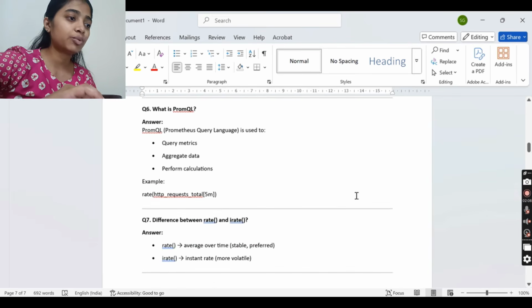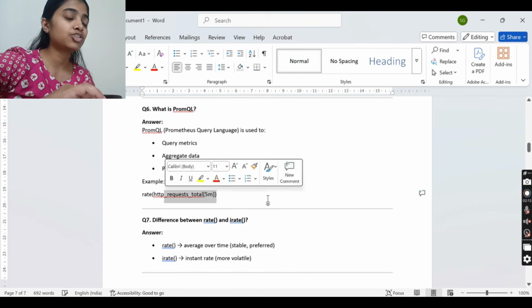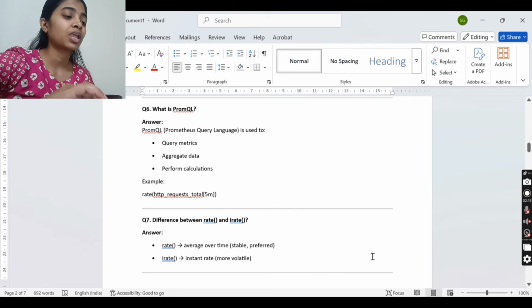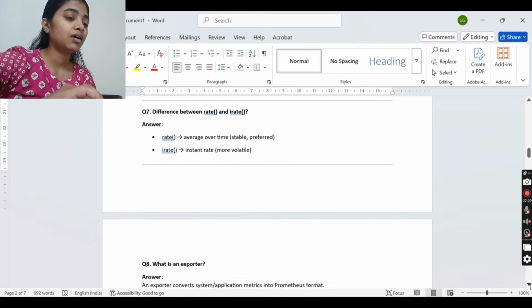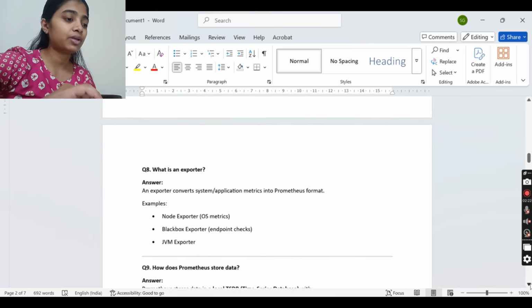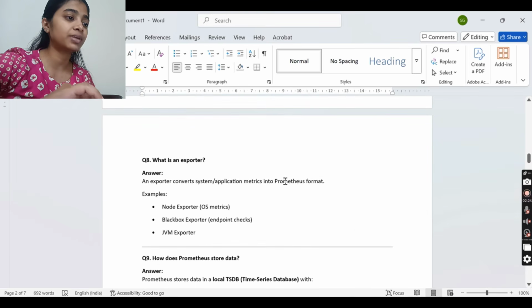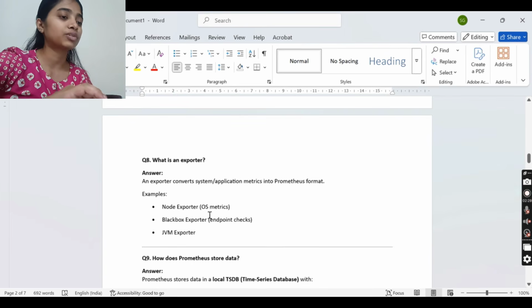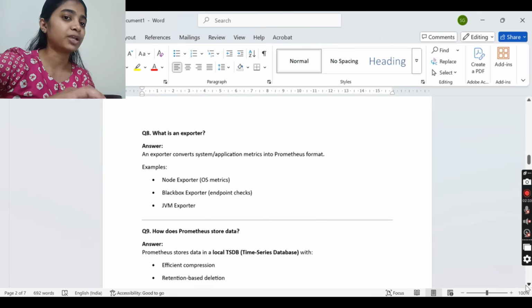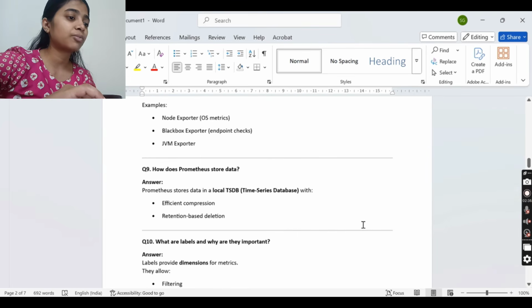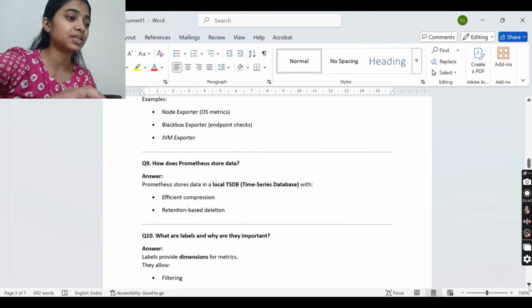What is PromQL? This is the Prometheus query language. Example, this. Then the difference between rate and irate. You can see I've given it. Then what is an exporter? An exporter converts system and application metrics into Prometheus form, like node exporter, blackbox exporter, JVM exporter. Then how does Prometheus store data? Prometheus stores data in a local TSDB, a time series database.